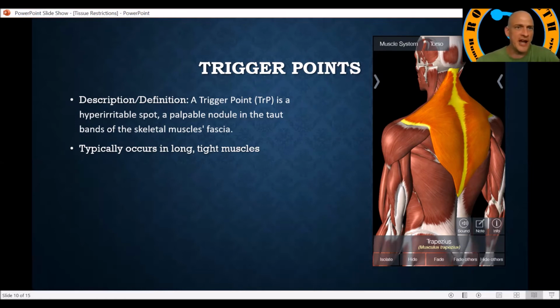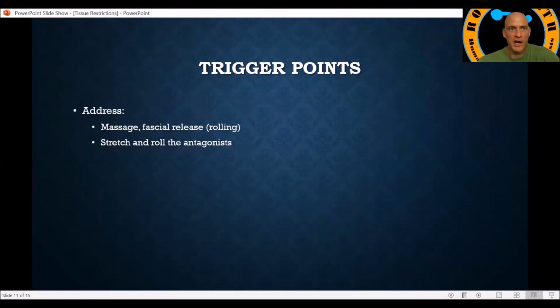So a trigger point is a hyperirritable spot, a palpable nodule in the taut bands of skeletal muscle fascia. It typically occurs in long, tight muscles. All right, and how do we address this? Well, you can address them directly through massage and fascia release, but that's only going to be kind of a Band-Aid on something that's persistent. So you are going to want to go back and do what? We're going to want to stretch and roll the antagonist, or the short and tight muscles.